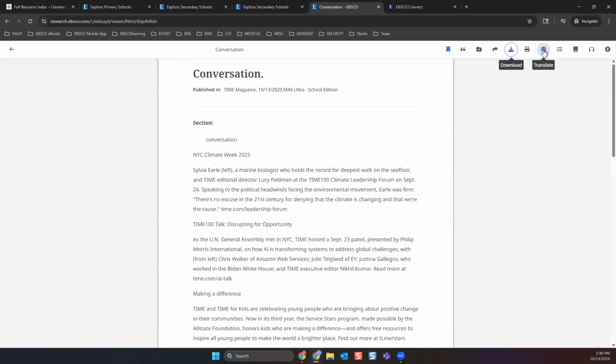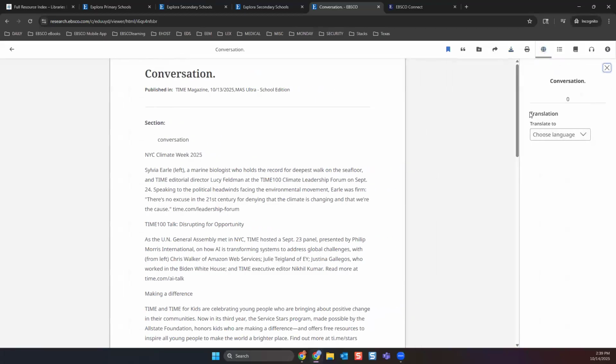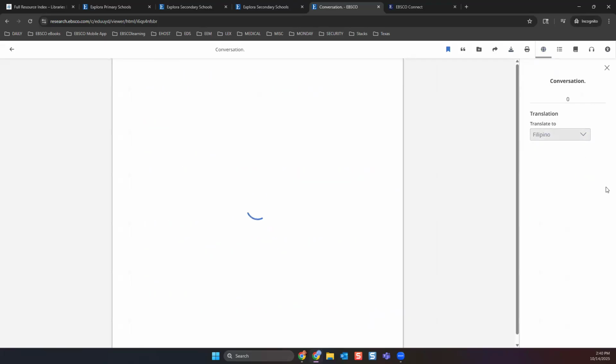Next is the world icon, the translate tool. This gives your users access to translate this article into 110 different languages. They're listed here alphabetically, but you can choose a language. Let me translate it into Filipino. Utilizing Microsoft, which is machine translation, so it's not as perfect as a native speaker, but utilizing Microsoft, it pretty much gets the job done.